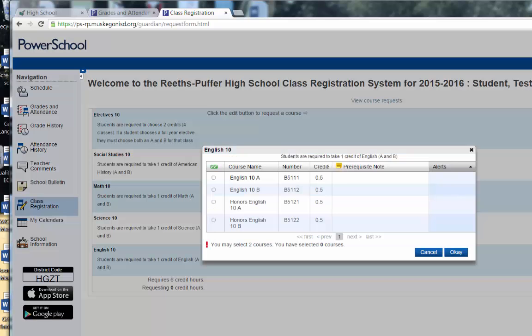I'll click on the pencil, and what will come up is options of English 10 or Honors English 10. What you'll notice, there's 2 check marks here. You must select an A section and a B section because these courses are broken down by semester. So in this case, I'm going to select English 10A and English 10B. This means that I will have English 10 first semester and English 10 second semester. I'm going to click so that I have green checks in those 2 areas.